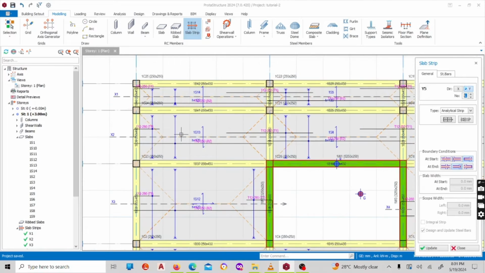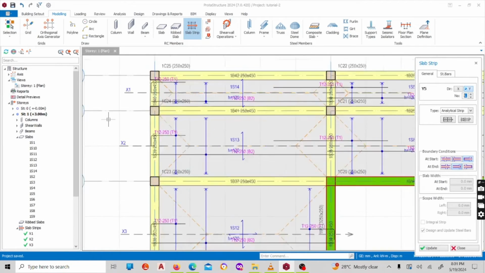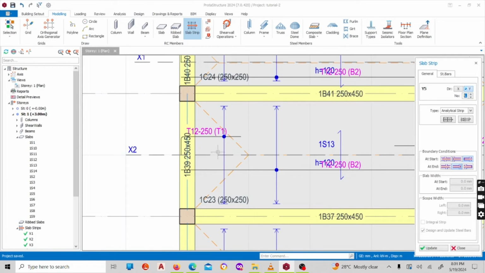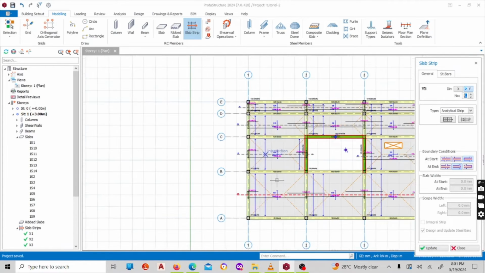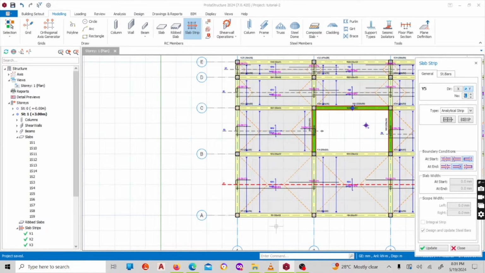Because I've already done this along the y direction, it means that these rebars are going to arrange themselves going along the y direction. So for this part here, for the y direction, I just have to click from here up to here. So my boundary conditions again.